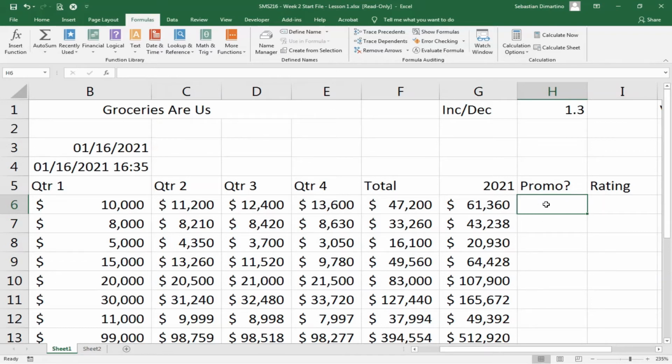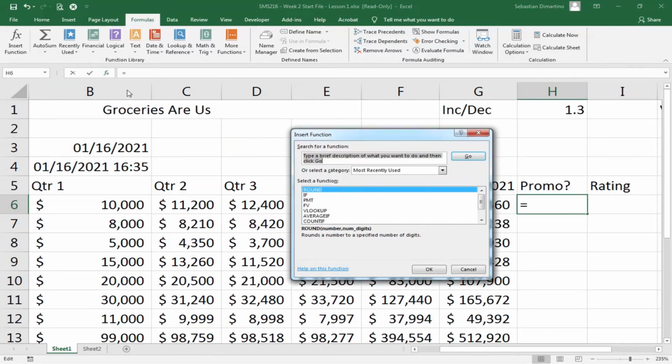If it's less than 45,000, we will put the word yes. To do that, what we need to do is find an if function or create an if function. To do that, we can go to the FX button and we can look for if. Now I know on my computer it's right there, it's available, but if you don't see it on your computer, just type in if in the search box and click go. Once you click go, then you can select if and then you can select OK.